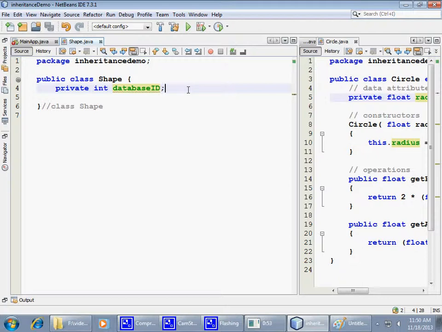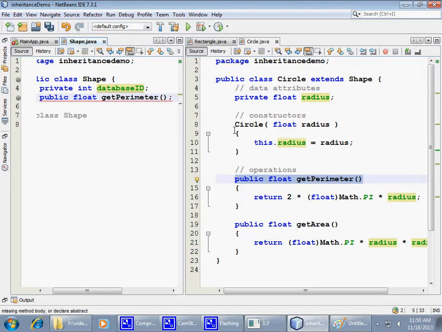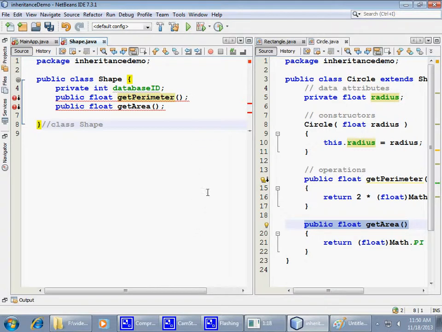With shape, the trick is that we can just say, how about this? We just copy the definition of get perimeter, right? Copy this, and copy the signature of get area as well, just adding it to the shape. And guess what? The trick is that the shape doesn't really know what get perimeter is. All it knows is that this is the method that's supposed to return a floating point number, right?